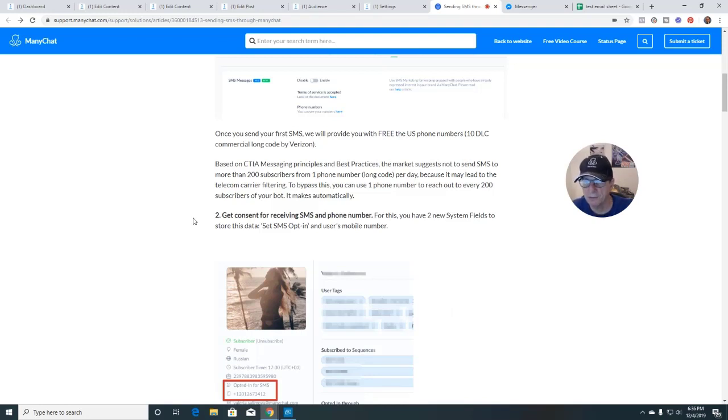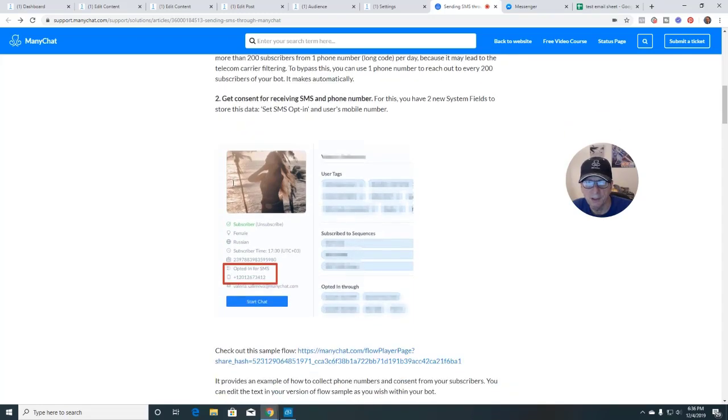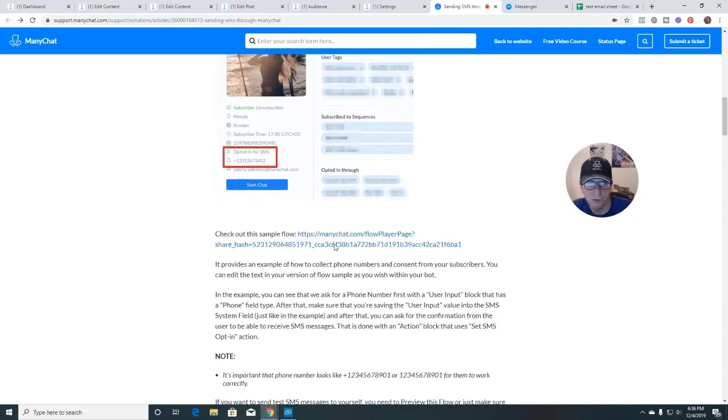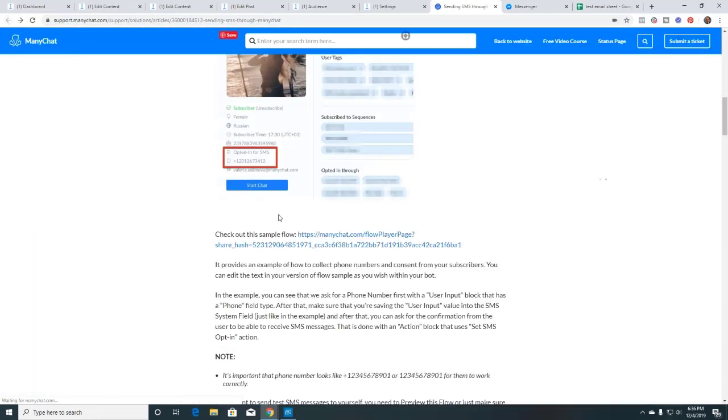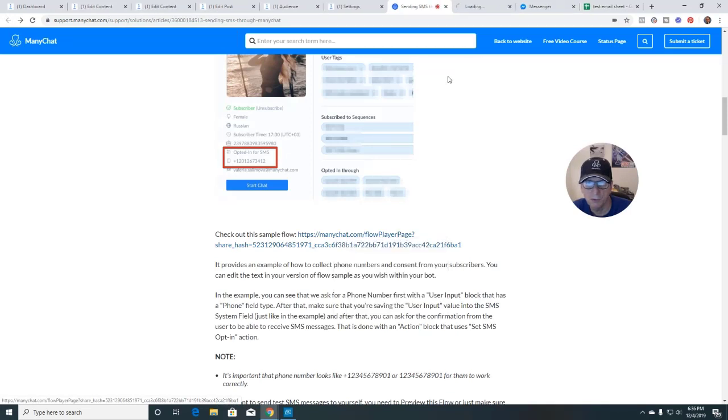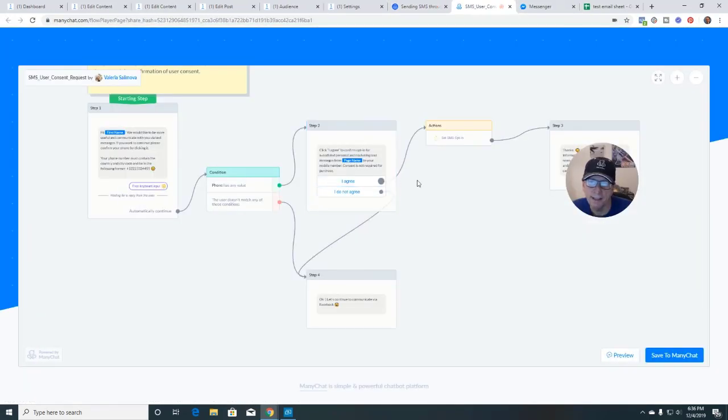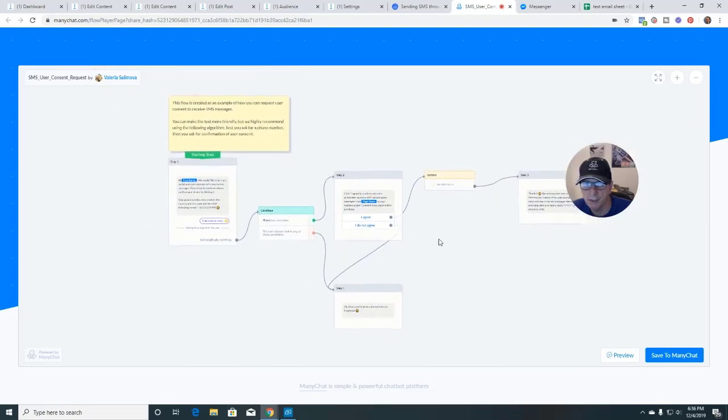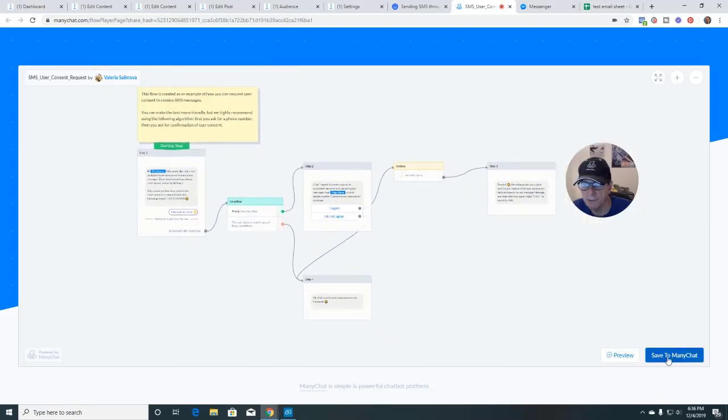And the system has some checks and balances. So we definitely don't want to be sending text messages to people that don't want them. So what you want to do is you're going to want to download this. And it's a starter template. I didn't want to do it that way. I'm going to go back out and open it up in a different tab. And it's a flow from ManyChat. And I would save it to your ManyChat.